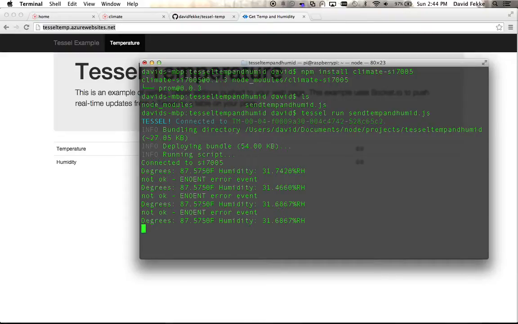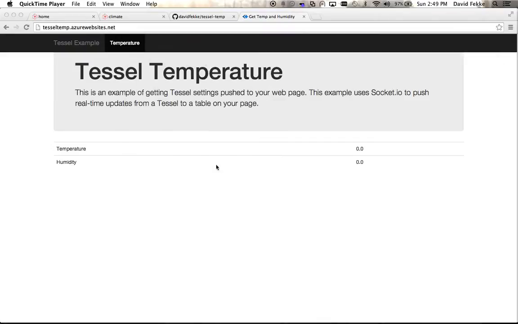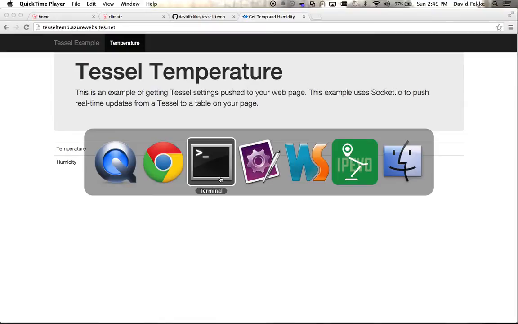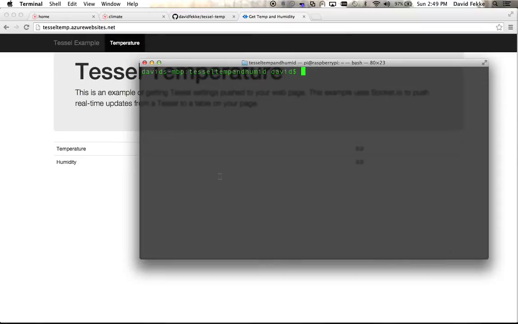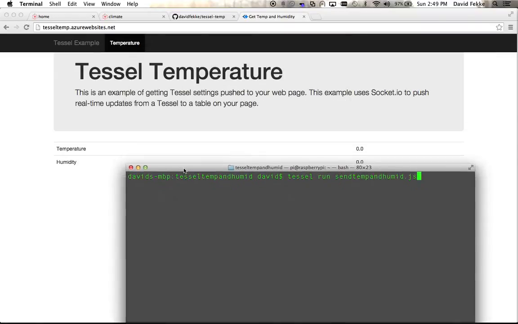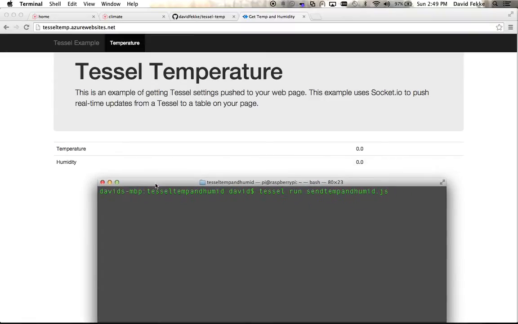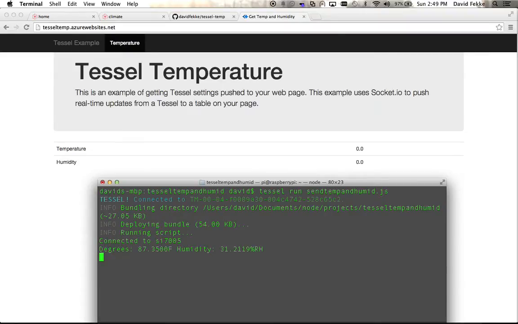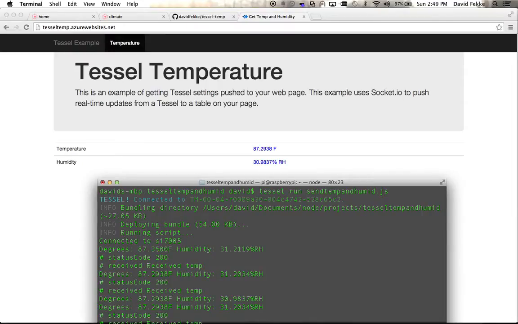And it looks like it's not running. So let me see what I did wrong here. Okay, I think I see what I did wrong. I had a typo in the URL for my script. So I'm going to try running this again. And this time, I'll move this down here so we can see the table. And it's connecting, deploying the bundle, and voila, it's going ahead and updating the temperature and the humidity.